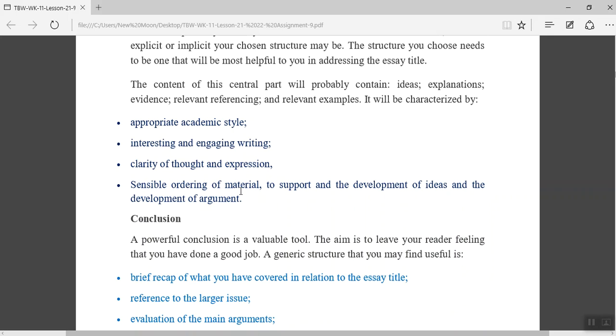Sensible ordering of material. Sensible ordering of material means whatever content you have gathered by listening to speeches, listening to interviews, reading newspapers, research papers, all that material that you have gathered or acquired must be in a sensible order. For this ordering, we make the outline. I also expressed initially that outline is a route map. Outline tells you what to tell, how much to tell, and in what order to tell. These three things are decided in the outline.